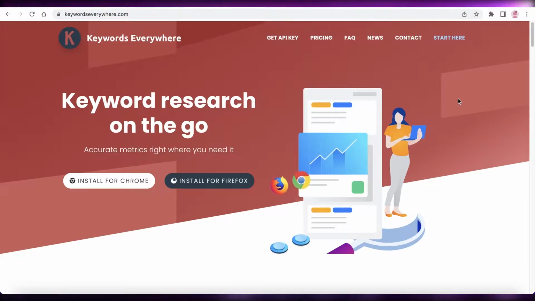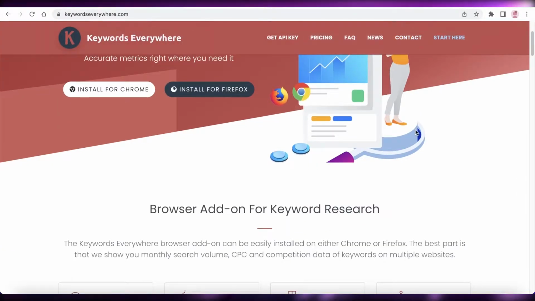Today we will be taking a look at how you can find the keywords that are getting traffic for your competitors, and you can analyze and use them in your content as well. So let's get into it.